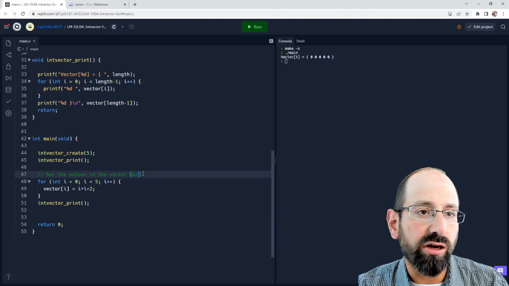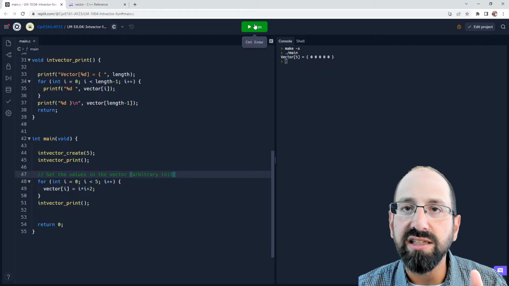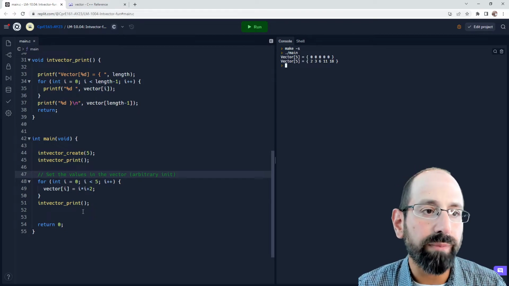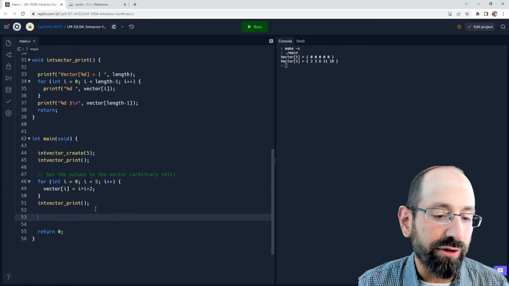And again, this is just arbitrary init. We could have done rand and things like that. In this case, a simple for loop that initializes it. We get our values. i squared plus 2. That's 2, 3. That looks correct to me. Now, we're just kind of writing code that tests out our function here.